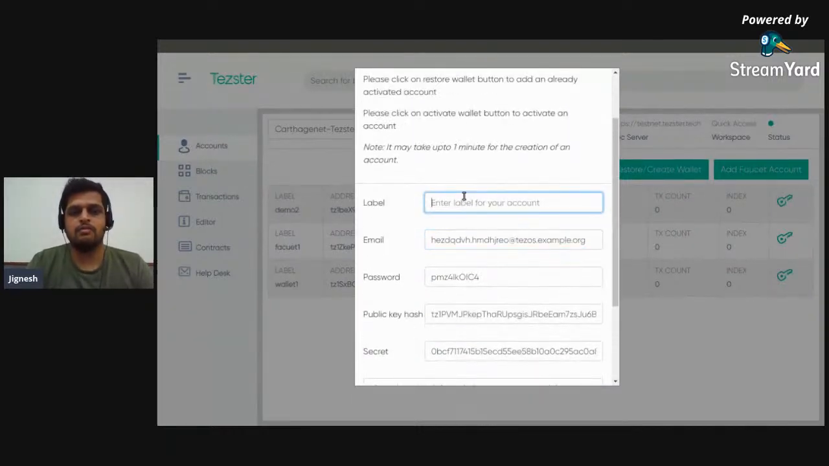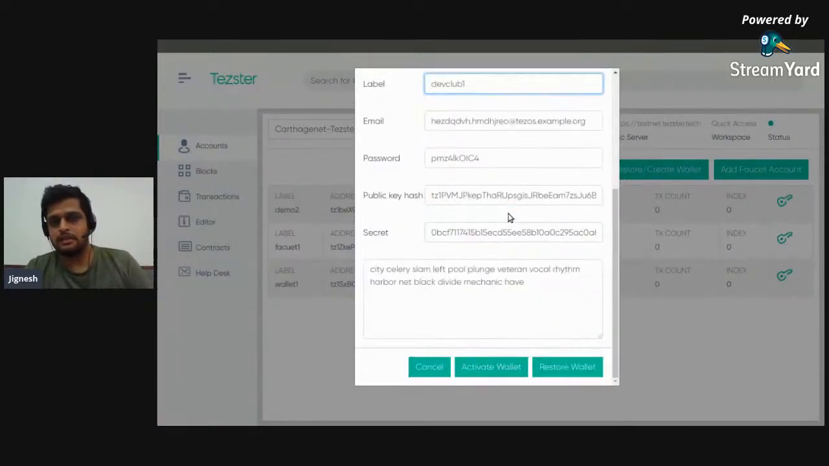Now here I have to give a label. So label is some kind of a way to identify. You actually don't require it in the real world. Our tester tool requires it so that you can easily identify the account, right? So I will give this name as, let's say, DevClub 1. This is just any random label you can give to identify this account.